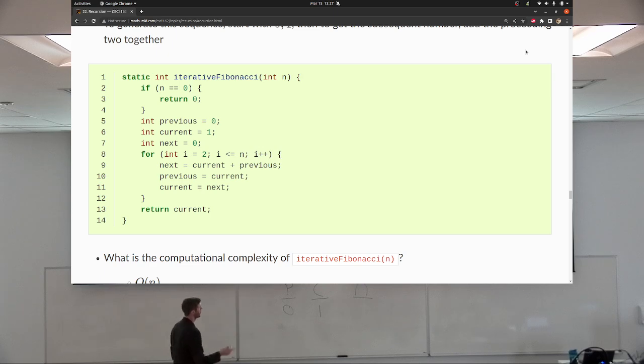Well, next is current plus previous. So that's 1. Right? Then what do we do? Previous equals current. Okay, so the 0 disappears. Put the 1 there from current. And then current, well, we replace current with what's in next, which happens to be the same value. And we start again. Next equals current plus previous. 1 and 1. Well, that's now 2.